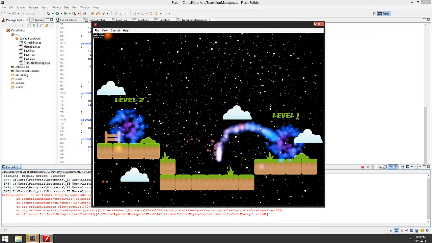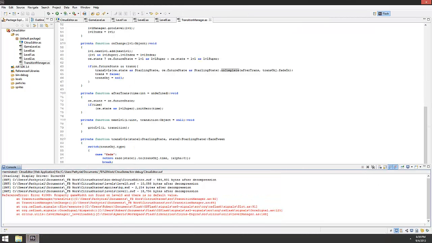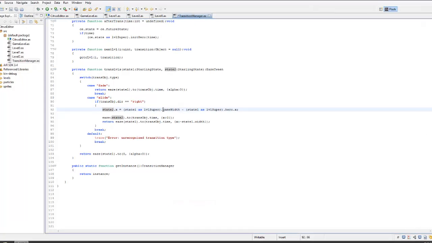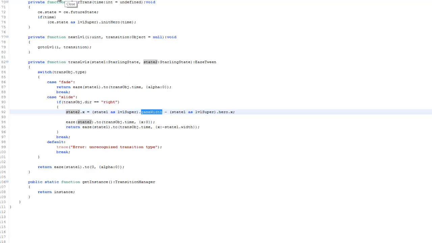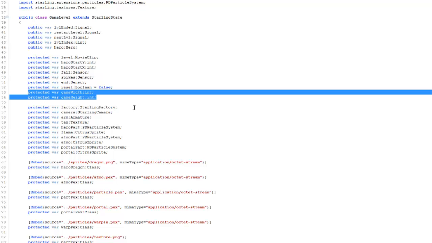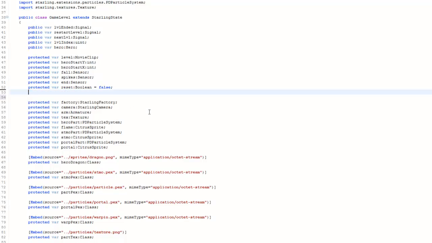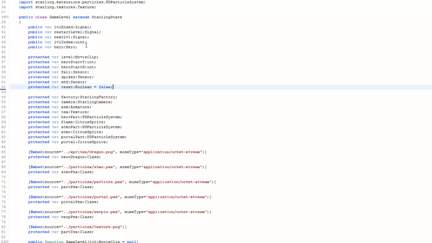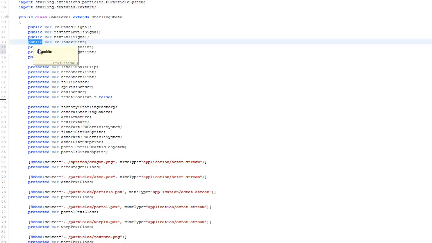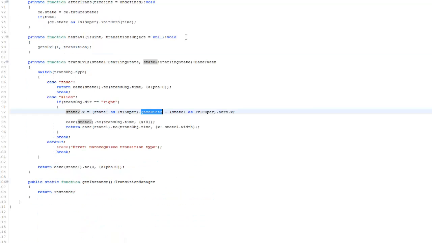Oh, and another error. So that error is right here. I'm trying to access game width, but you know, it's protected, so it can't be accessed. So what I need to do is just move that up here and make it public. So just do that and that. There we go.